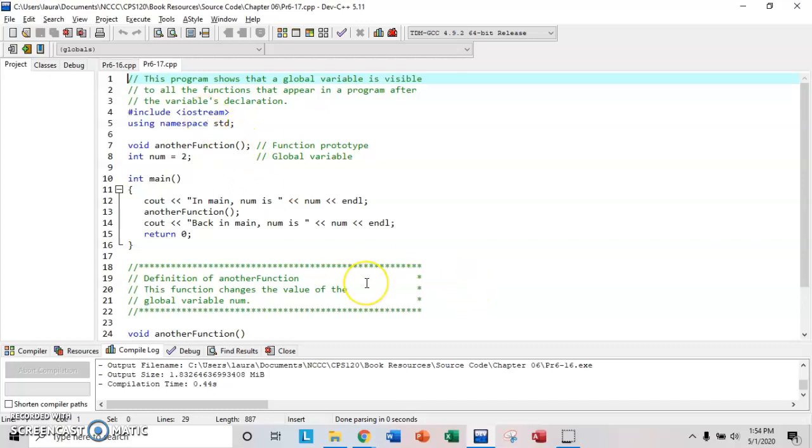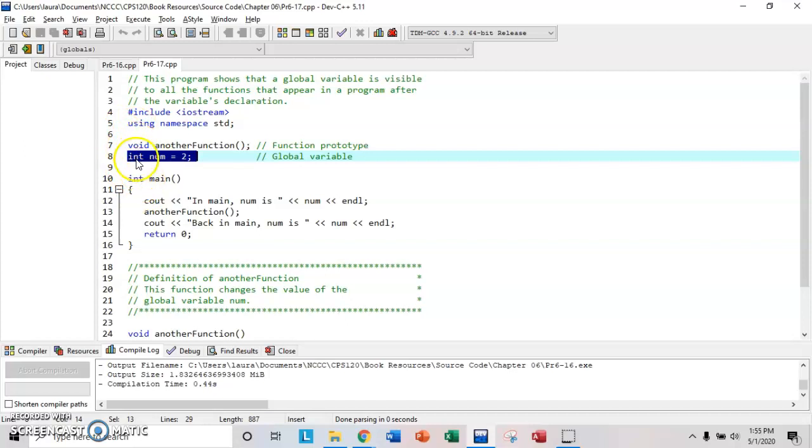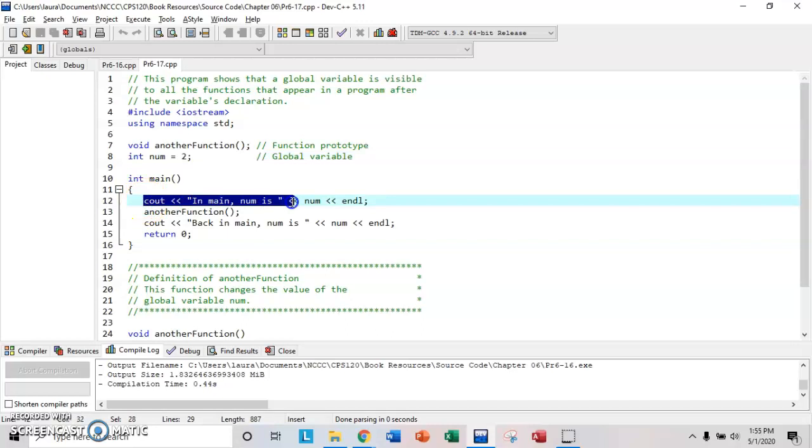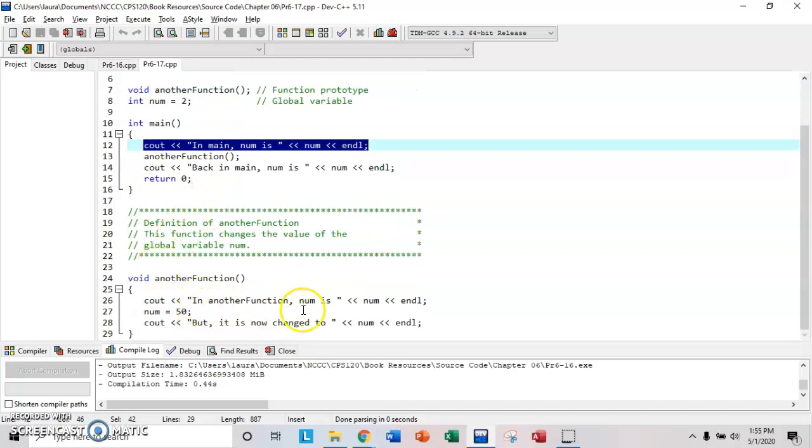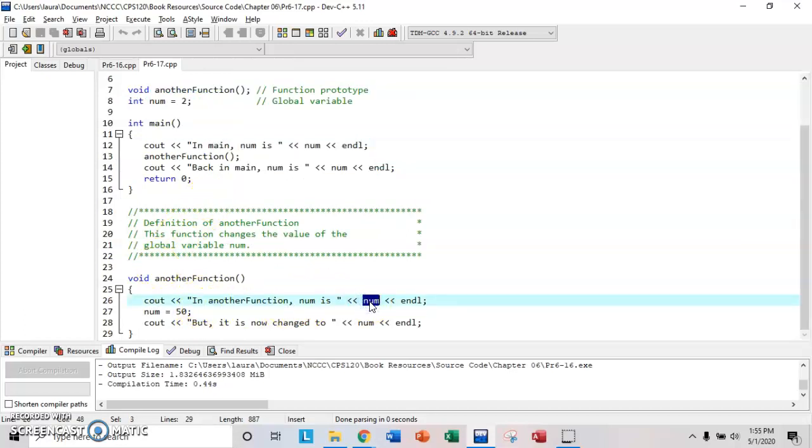So this program is from your textbook, and notice what the difference is. The difference is that the variable definition occurs before any functions begin. It's not inside of main, it's not in between two braces. This is a global variable called num. So that's one memory location. So now you're going to see this happen. This is going to display a 2. Call another function. Another function is going to display 2.